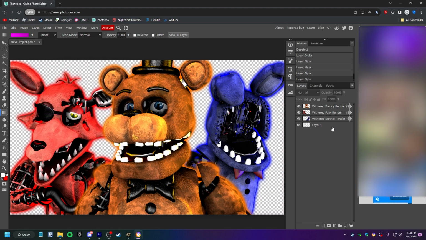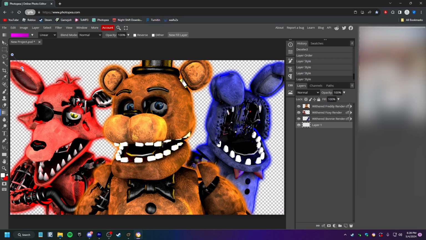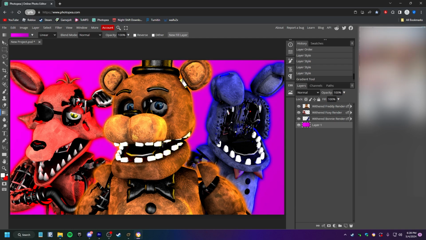We want to make sure that we're selecting layer 1 on the bottom, then click and drag from the top of the canvas to the bottom, or just anywhere to the bottom. This is going to make a little gradient over here. Now obviously this looks kind of weird.